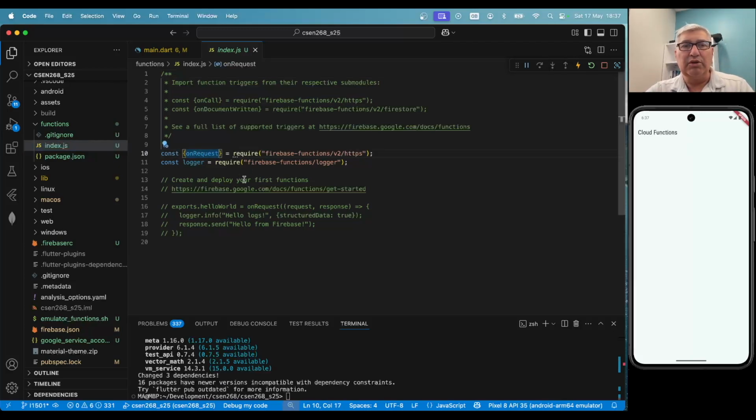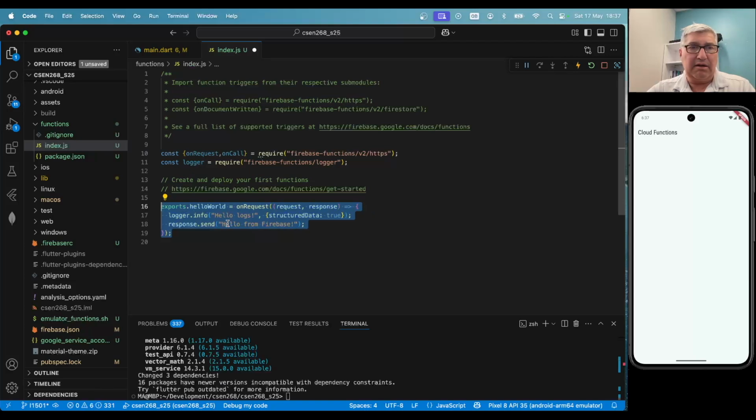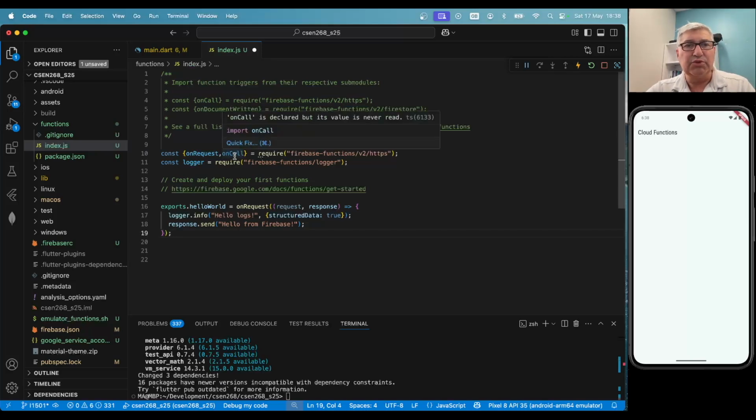But if we want to call the function from inside the app, meaning from the Flutter app, we would also require the onCall function. Okay, so the hello world we can uncomment, and we will use onCall a bit later. We can just export hello world on request. So that's just a locally run cloud function.